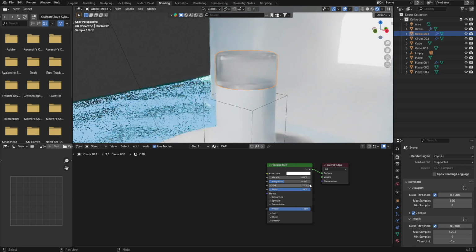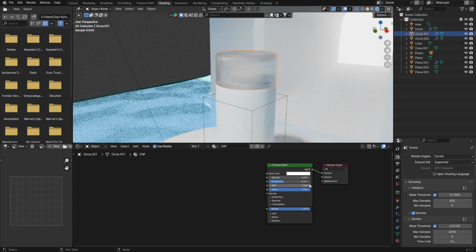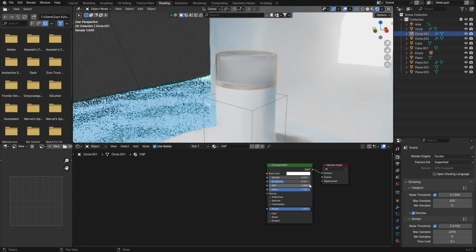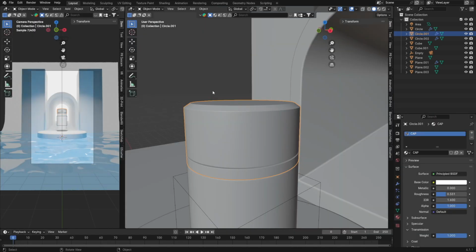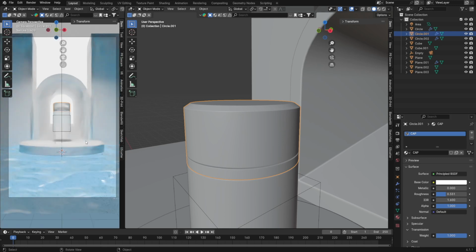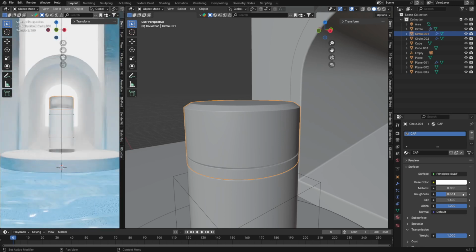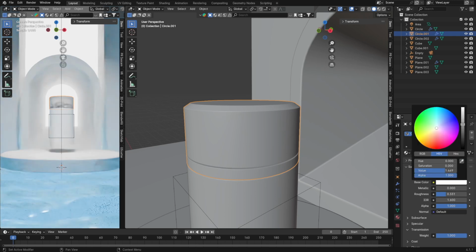So it's all about just experimenting to really see what works best for you. And that's what our object is looking like so far. It's looking rather clean. But with the cap, we can always edit this once again. If we find that it needs a bit of work, we can always change this once again.